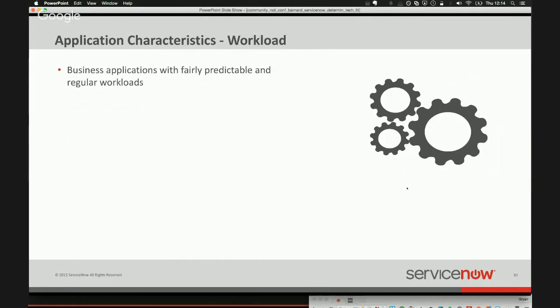Characteristics of a workflow. This is a kind of a hard one to find, but I really like to say that the applications that fit well on ServiceNow have a predictable and regular workload. Sometimes this is easier to describe as a contrast, and the contrast would be something like Game of Thrones releases, and suddenly it's streaming on HBO Go.